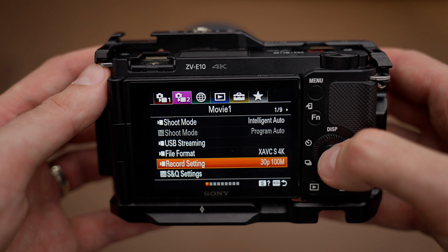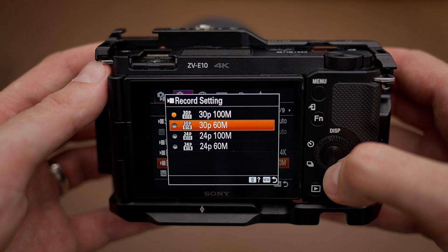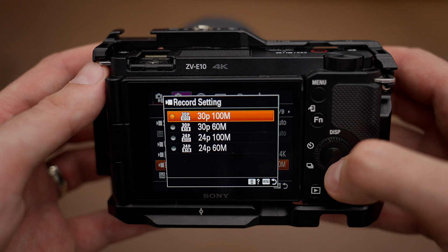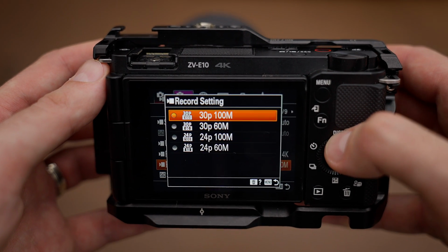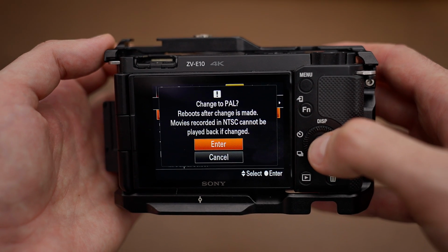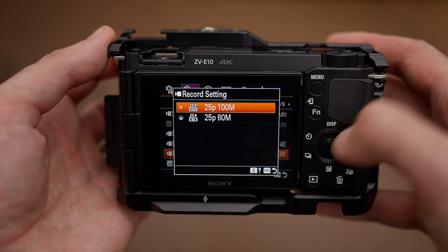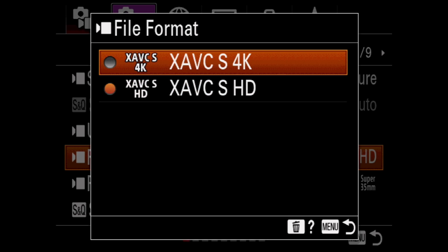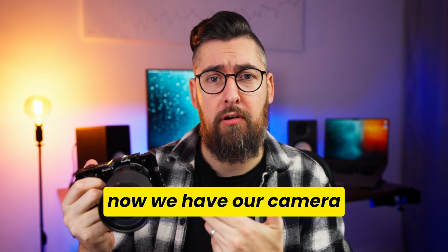And if I go again in the menu to change the frame rate, I will see right now 30p or 24p. But right now I will use my camera in PAL mode. So I will use 25 FPS. And for the resolution, just keep it 4K. If you have a full HD camera, that's totally fine. With this camera, I will keep the resolution at 4K. Good, and now we have our camera in video mode.